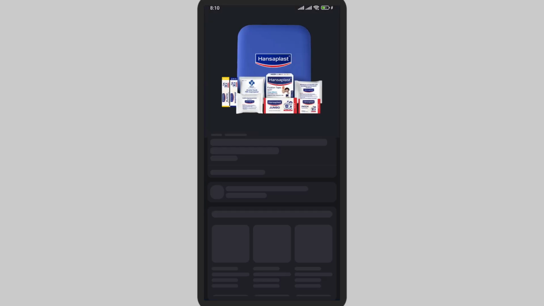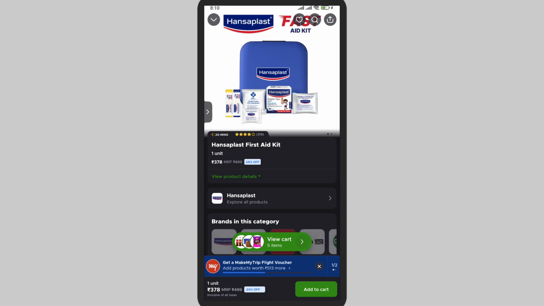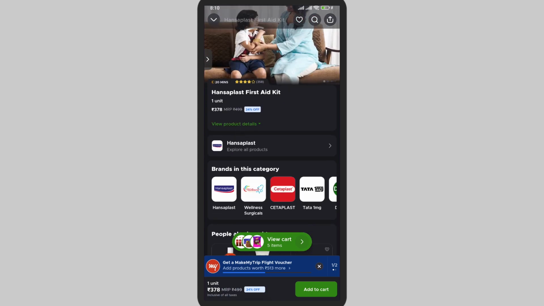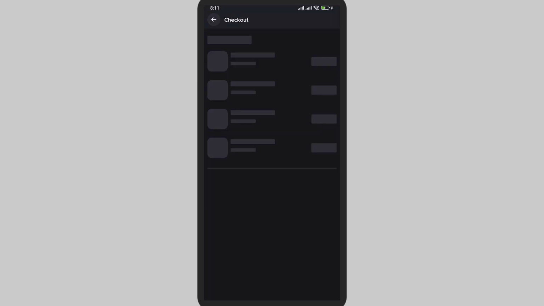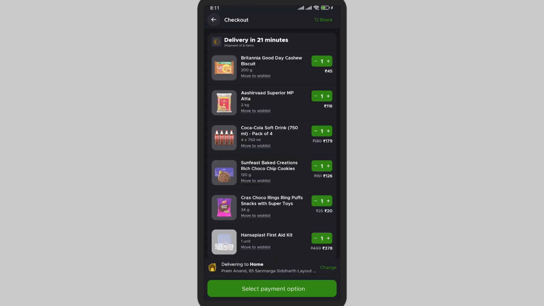So, after you do that, you can view the product and simply tap on add to cart. So after doing this, it will be directly added to your cart. Here on the bottom, tap on cart and at last you can directly add all the payment methods and order all the medicines and essential things that you want.